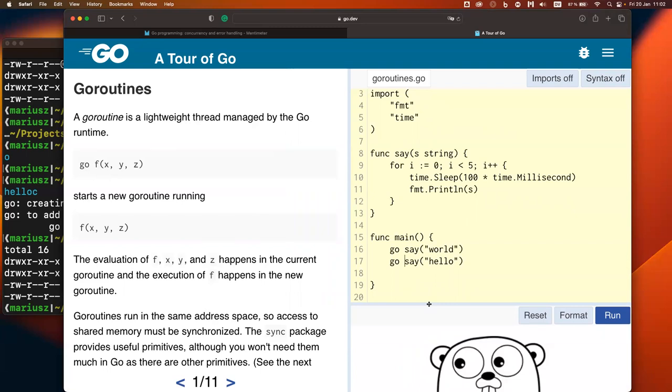What should be here is that the second one is not a goroutine, right? What that means is that we have a single thread which runs say world, and the main thread runs say hello. The main thread will not quit until say hello is done, right? So the main thread will be running say hello for 5 times, 500 milliseconds each, while the other one is running in the background, right? So let's try that.